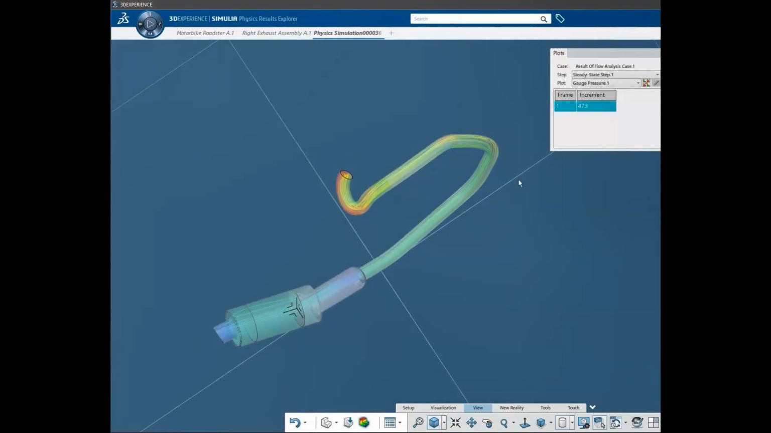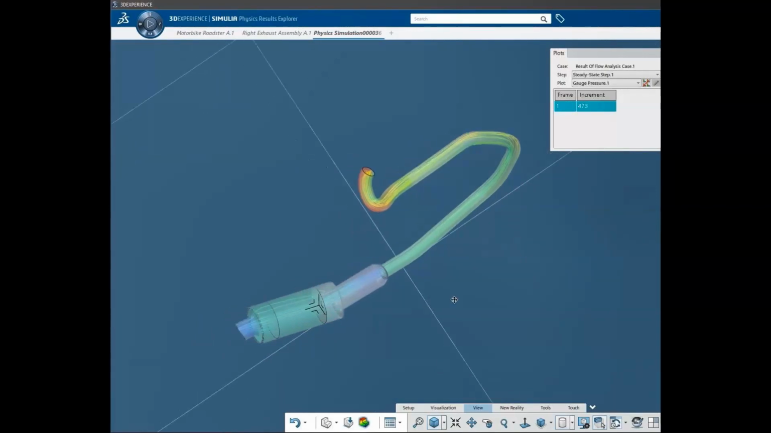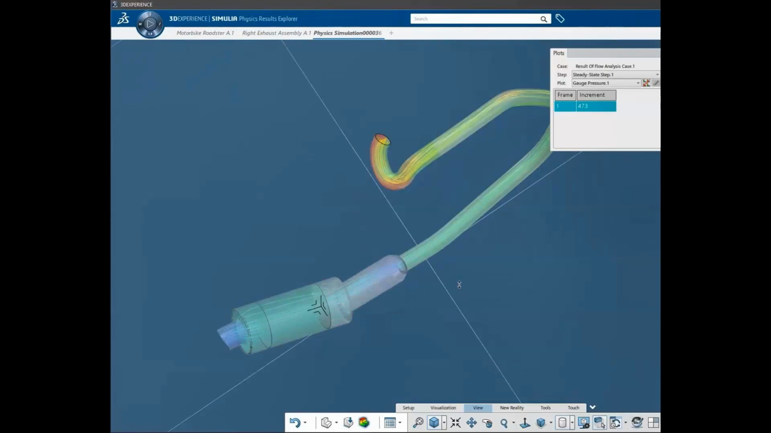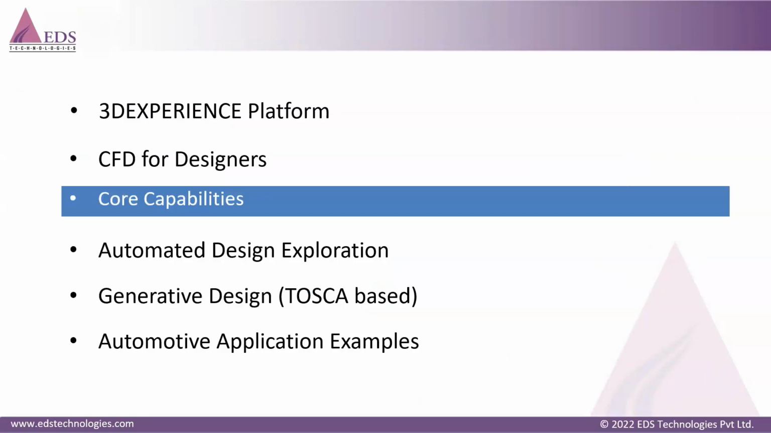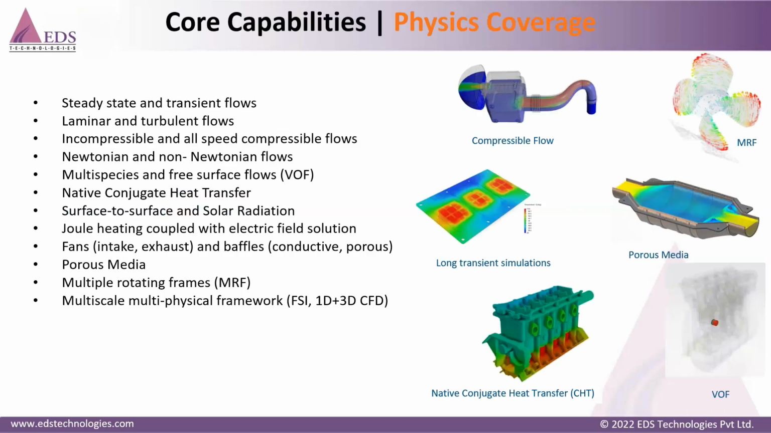And you can see currently at the top, it says SIMULIA Physics Results Explorer. So that is the application for the viewer. So now coming to the core capabilities. So what we saw, or a little bit what I spoke previously, was from a designer point of view, wherein as a designer, he can quickly validate the CFD model.